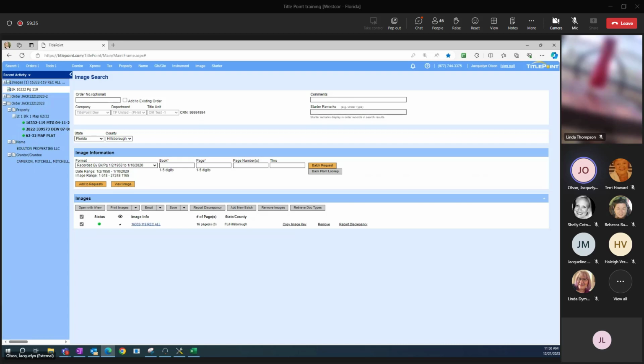Is there any other questions on difference between instrument and image search? All right.